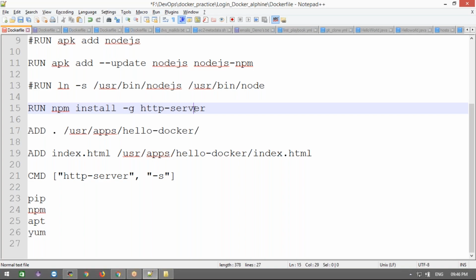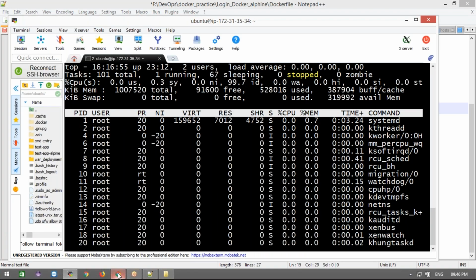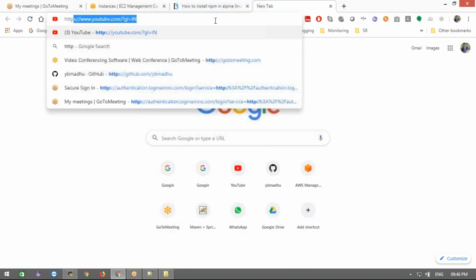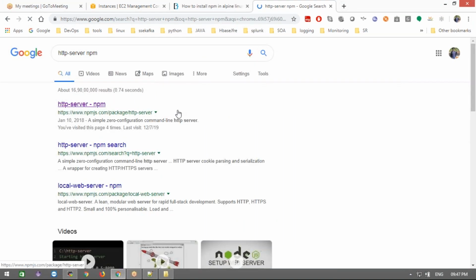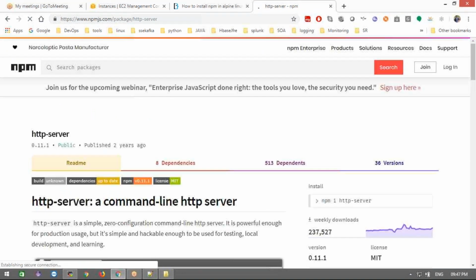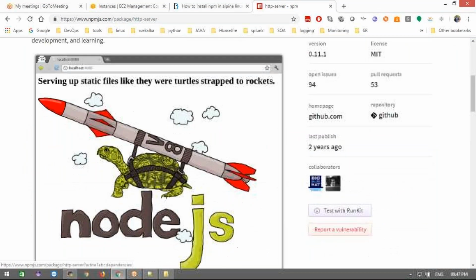Simple. Just go to your browser and search for http-server npm. Just search like this, and you will get the http-server npm page, and you will get all the commands. Whatever command you want, just take all the commands and put the RUN command in front of that. That's it. No need for anything more.